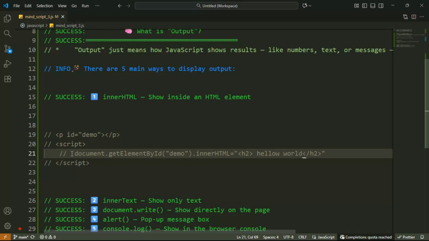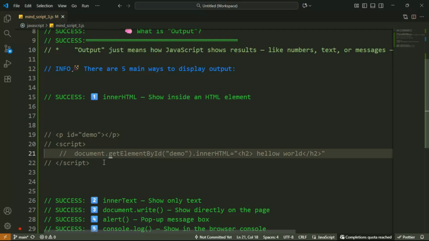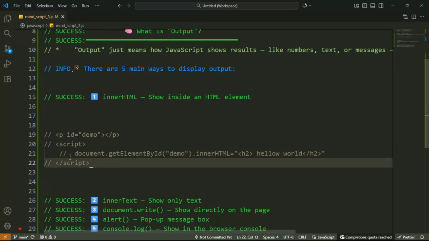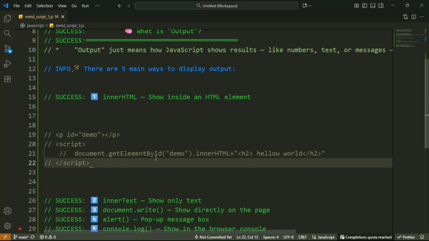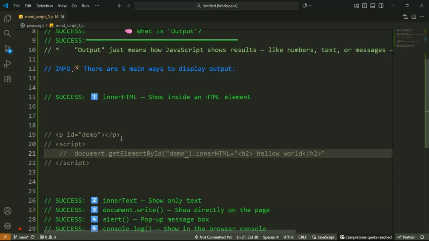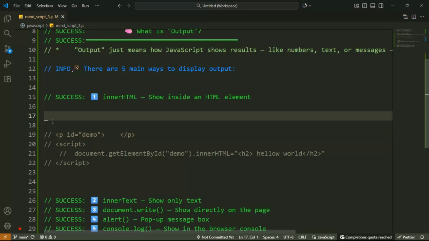Okay, so here what happened, guys? Here is the p tag. We will access this element, your p tag element, with the help of this id attribute. It is a function here, getElementById. So document.getElementById, here it is the demo attribute, here we have the id value. Then inside the p tag, basically in place of the p tag content, we have to add another HTML tag, h2, Hello World. So you can easily verify.